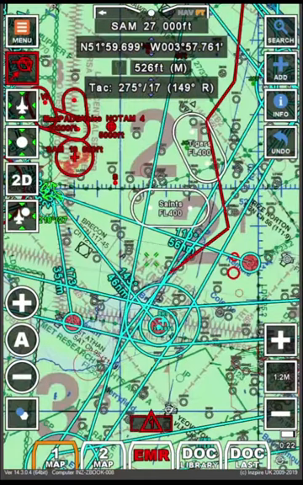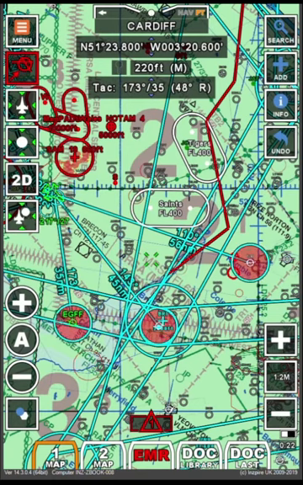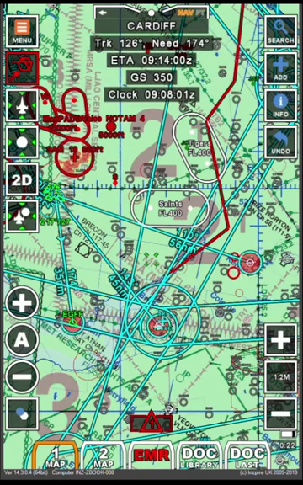And the nearest diversions are easily selected with a single button press. This showing 3 diversions, the nearest being Cardiff, which the aircraft will now navigate to.